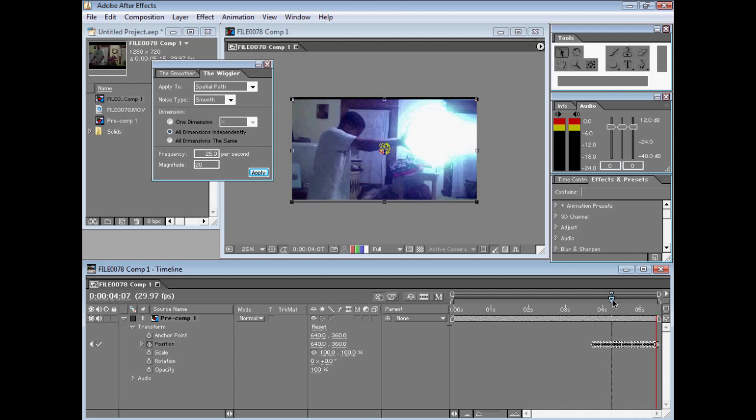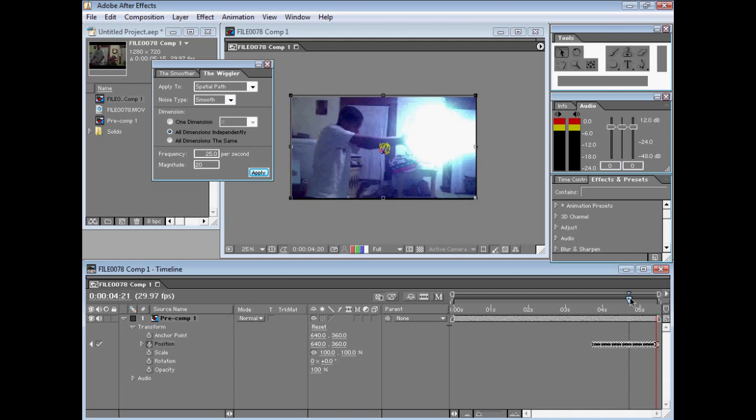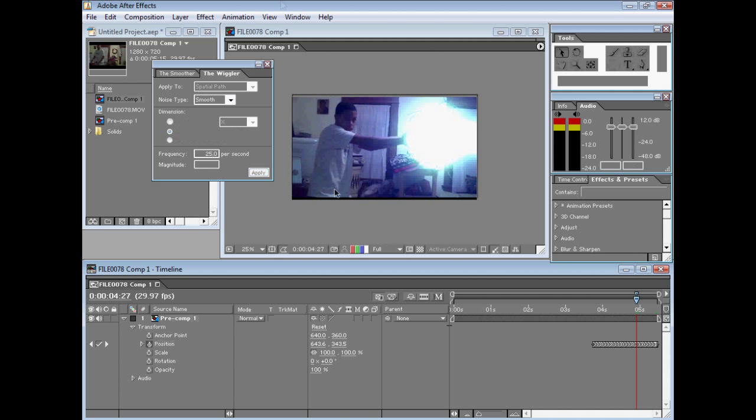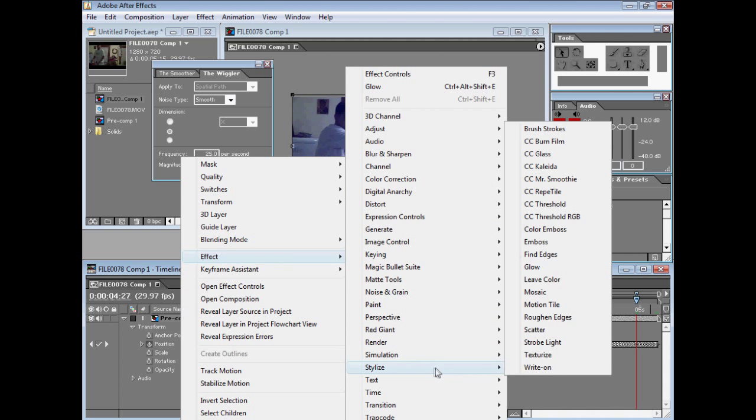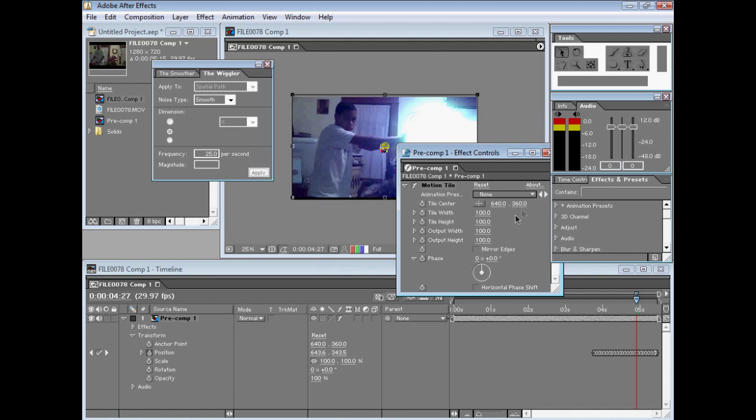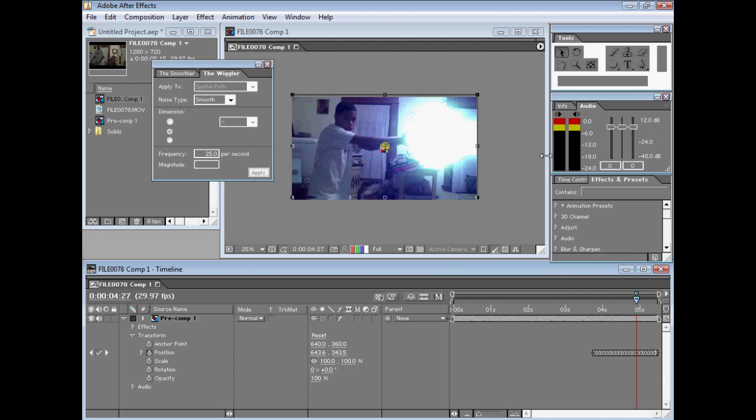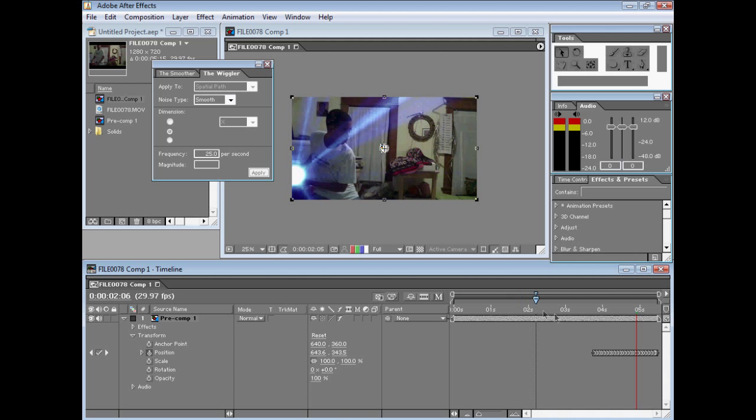But there's a problem here. See, there's black spots behind there. So what you can do to cover that is go to Effect, Stylize, Motion Tile. Now hit Mirror Edges. Set the output height to be like 150 or something. Then the output width to also be 150. And yeah, that's basically it. That's just how to do a basic Kamehameha.